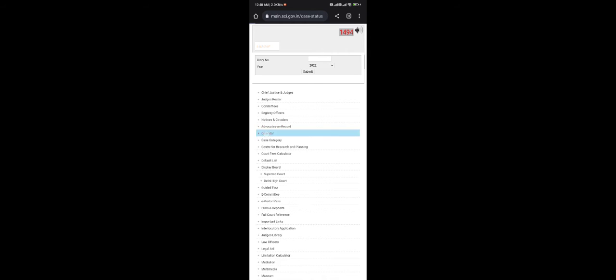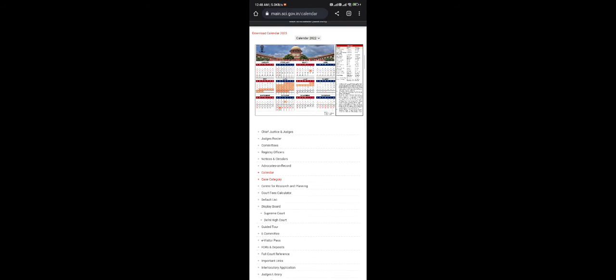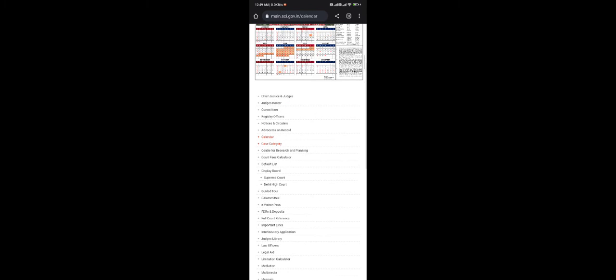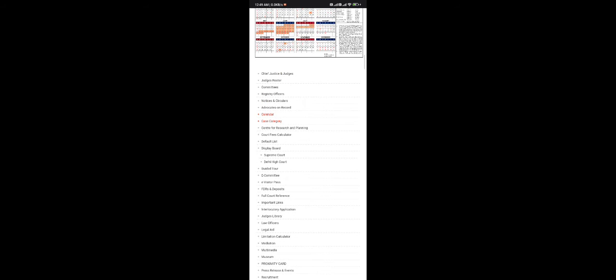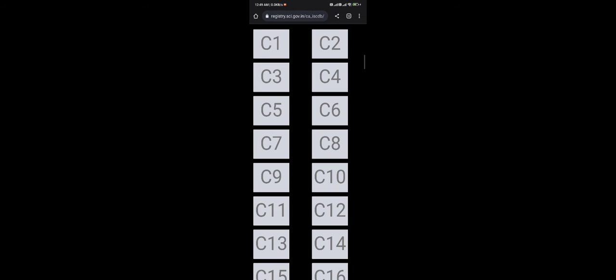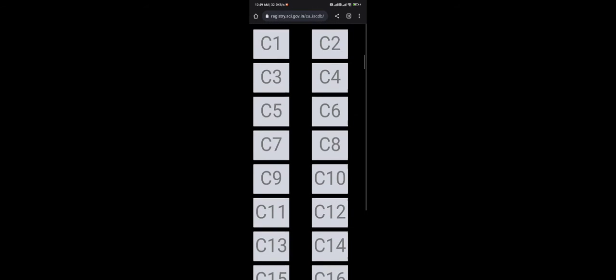Case category. If you go to the calendar, these are the calendar of the Supreme Court of India and the vacation. Case category, come back. Dismissal, rejectment, contract labor, matter relating to the workman compensation act. These are the category of the cases, so you can go get your concerned cases. Okay, come back. Defaultly display board, Supreme Court, High Court. I think this is the camera or thing, just another thing. Come back.